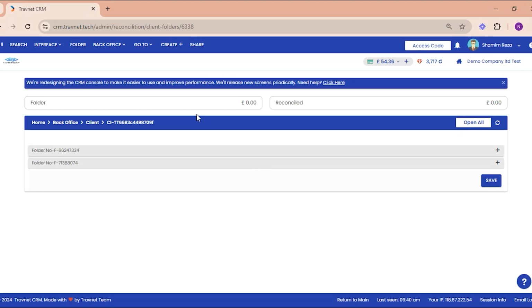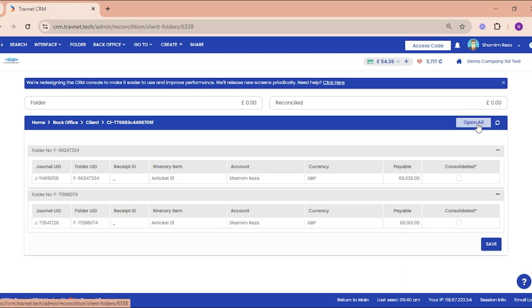You will notice two boxes, Folder and Reconciled. The Folder box will show the total value of services booked by the client in the folders created under your company. There is also an Open All button, clicking on which opens all the folders of the client, and a Refresh button.